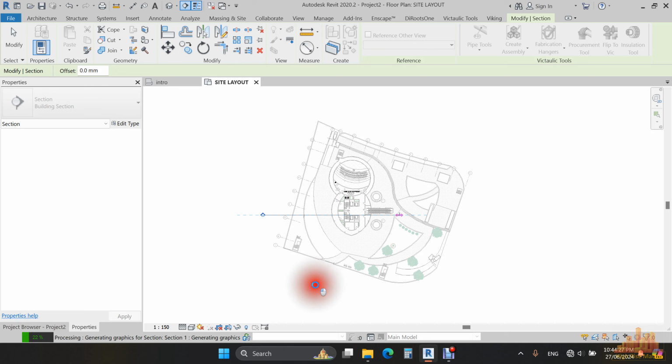After that, you will press the Go to View button. Once you have accessed the view, you can extend your section to display additional levels of the tower, offering a more comprehensive overview of the structure.